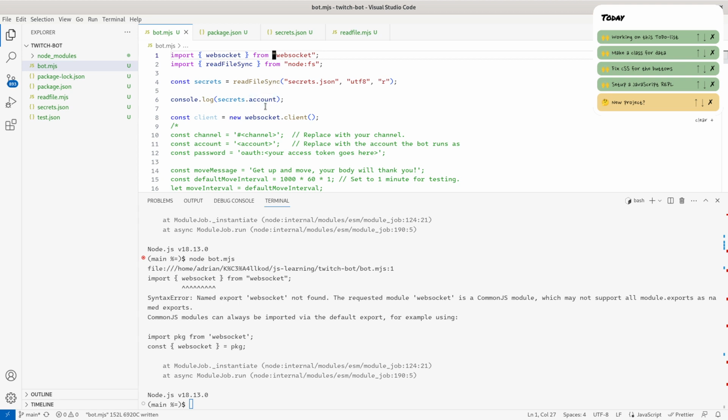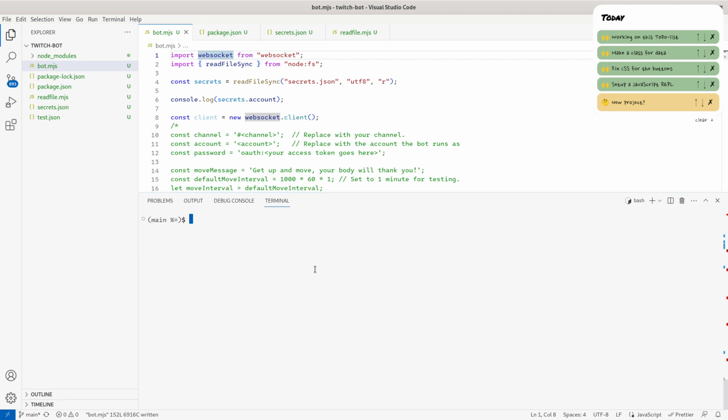Oops, sorry about bumping the... You don't have the curly braces. So the curly braces is naming the exports. Yeah, okay. Undefined.